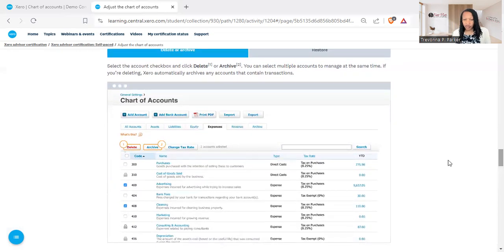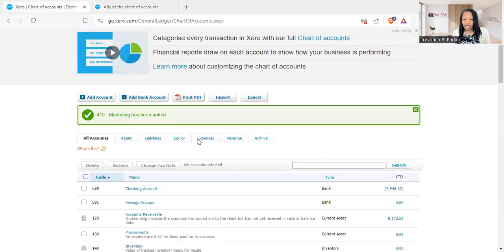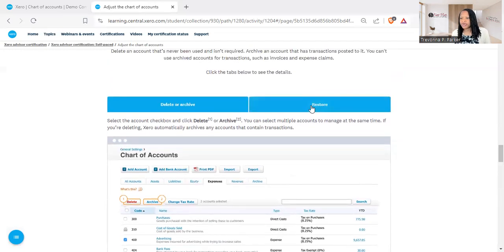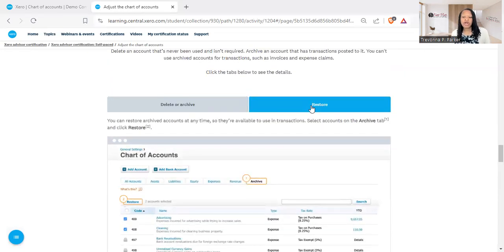All right, so if we're in the chart of accounts, we can go ahead and click on the accounts, and then we can delete or archive. And I'm glad they have this because I'm thinking, what if we want to restore? You can restore archived accounts at any time, so they're available to use in transactions. Select accounts on the Archive tab and then click Restore. So here we go.